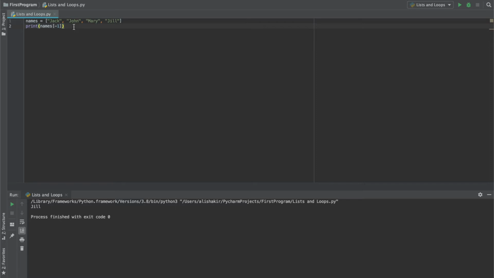Also, a good way to remember how indexes work is the maximum index in a list is going to be len of the list minus 1. And what len does is this function will return the amount of elements in the list, so it'll be 4, minus 1, and that'll be 3. So if I print this, this is going to be the maximum index of our list, which is 3. It's always going to be 1 less than the total length of the list.